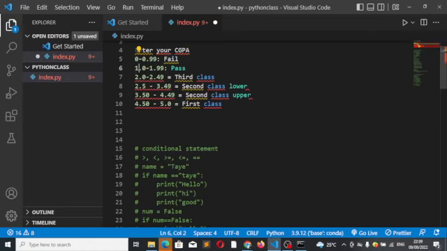If the number entered is between 1.0 to 1.99, the user will see pass. If the number entered is between 2 to 2.49, the user will see third class. If the number entered is between 2.5 to 3.49, the user will see second class lower. If the number entered is between 3.50 to 4.49, the user will see second class upper. And if the number entered is between 4.50 to 5.0, the user will see first class.